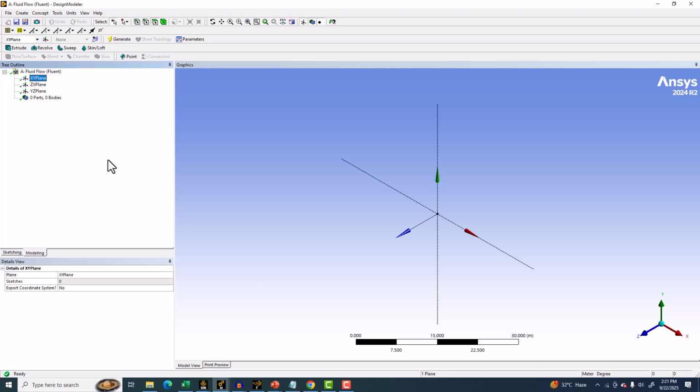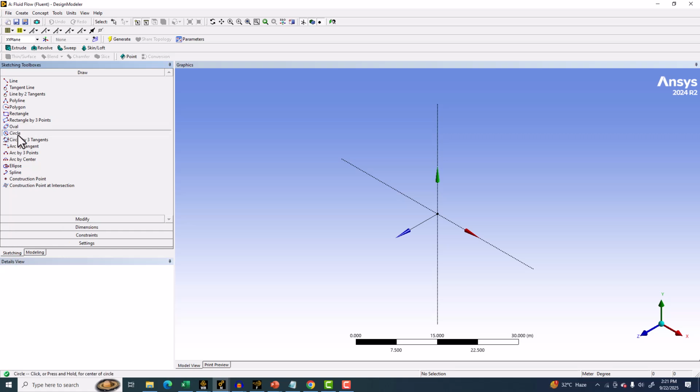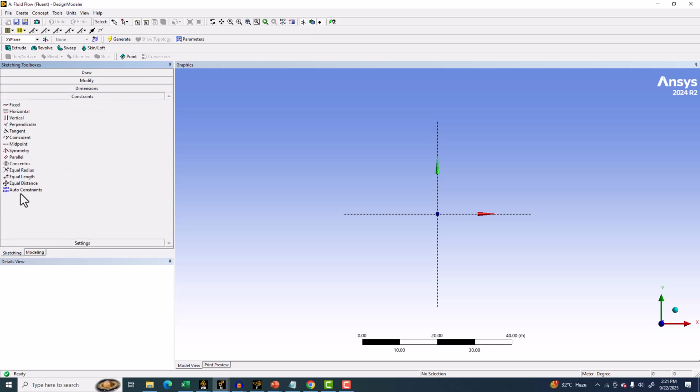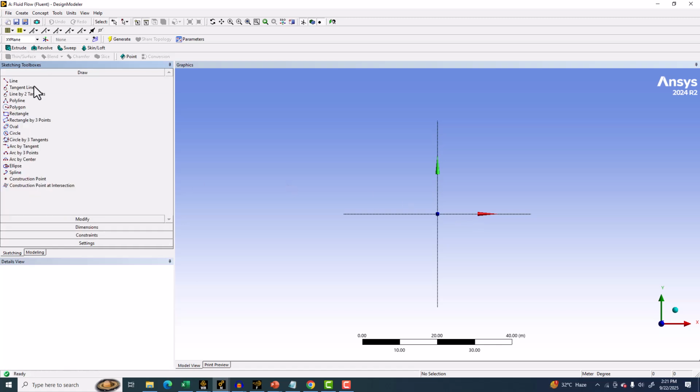Choose the XY plane, or any plane you want, go to sketching mode, click on circle, and click on locate, and make sure that the P symbol is displayed there. If not, you can go to the constraints, then auto constraints, and turn on the global and cursor constraints. This cursor will snap to the nearest possible location. So the point will show P, and for any curve, even the axis, you will see the C symbol. So this should be there.